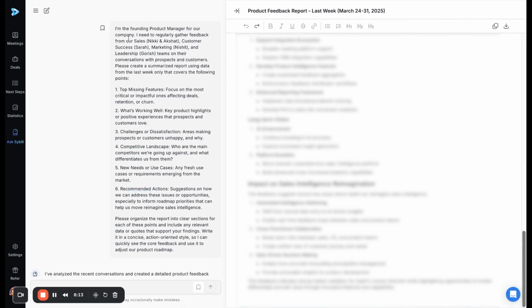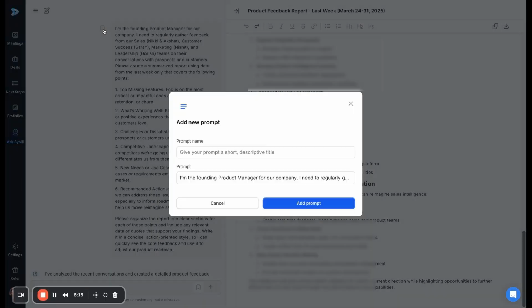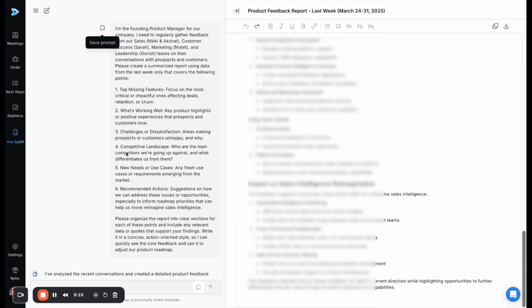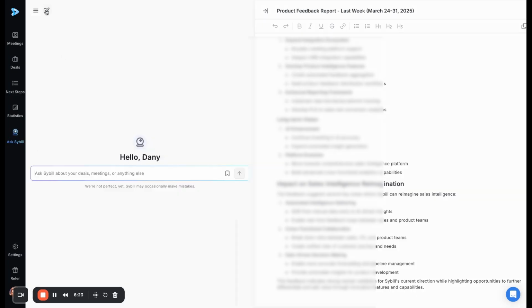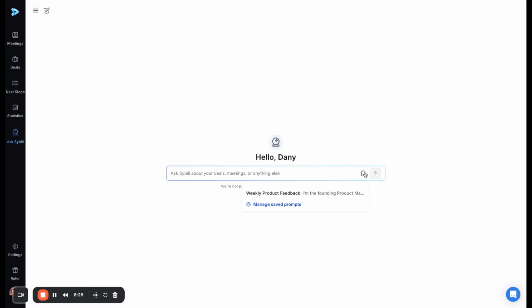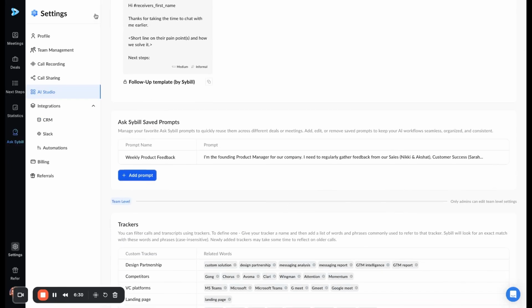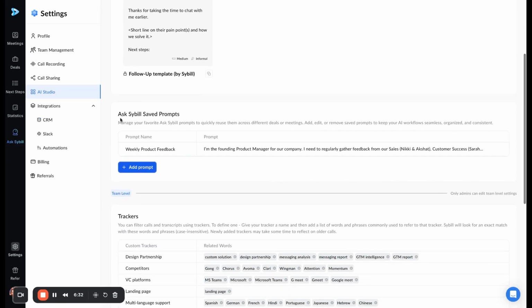What I do is when I wrote this first prompt, I just saved it. That allows me to give it a name and then save the actual prompt. And that way, every time I want to start a new chat, I just go to Ask Sybill, start a new chat, and I can click on this in order to access my saved prompts. You can also manage your saved prompts in the settings page in the AI Studio, where you see here the Ask Sybill saved prompts.